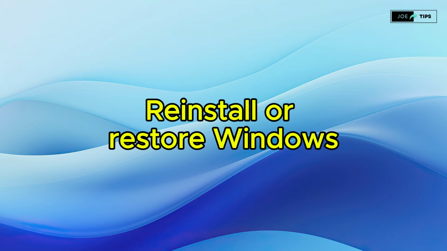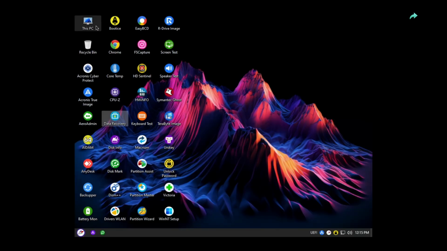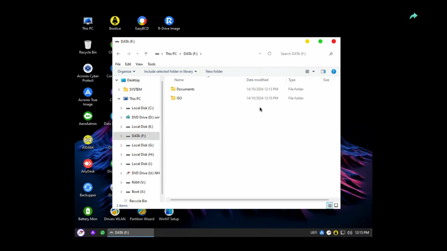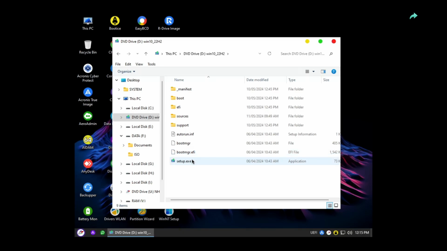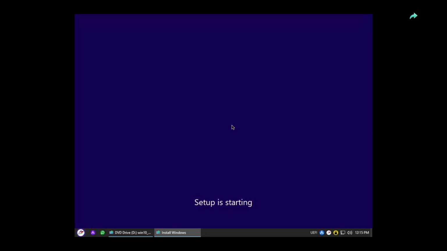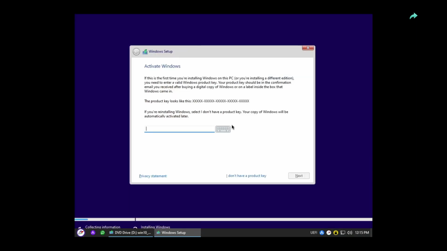Reinstall or restore Windows. When the operating system has a serious problem that cannot be booted and requires reinstalling Windows, you can use WinPE to easily install or restore Windows from the ISO file on the hard drive.